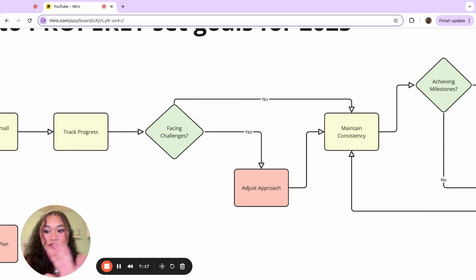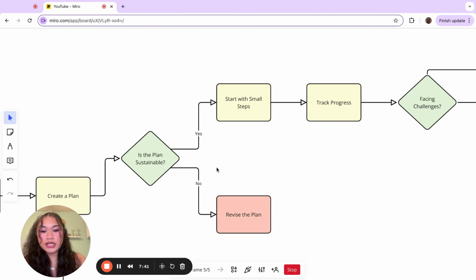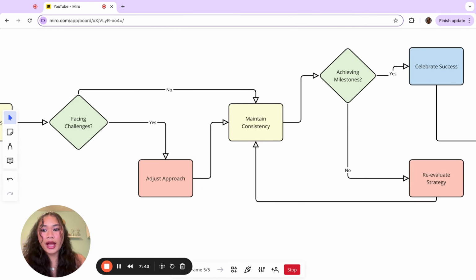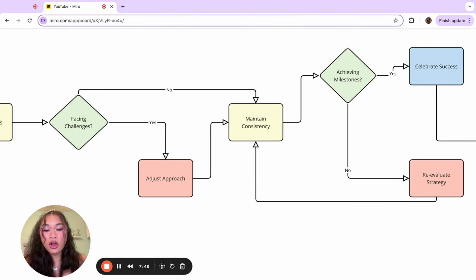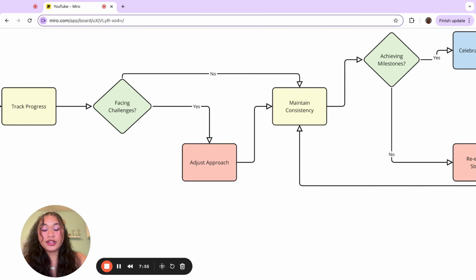Maintain that consistency. If you're not facing any challenges, obviously something is working well. If you are facing challenges, say with posting every day, which is a challenge that I face, you need to adjust your approach. So if I'm having trouble posting every day, what I'm going to do is look at my plan and whether it's sustainable. If I'm not able to get on my phone every single day, and I know that, I'm going to schedule out my content on a weekly basis so that I don't have to think about it every single day. And that's one way that I can adjust my approach.